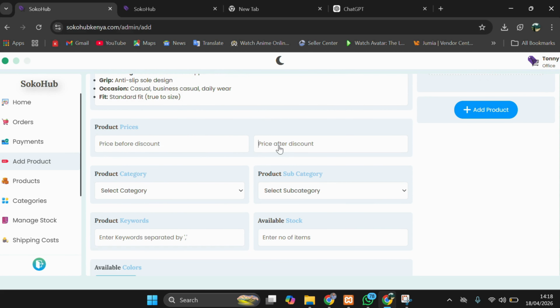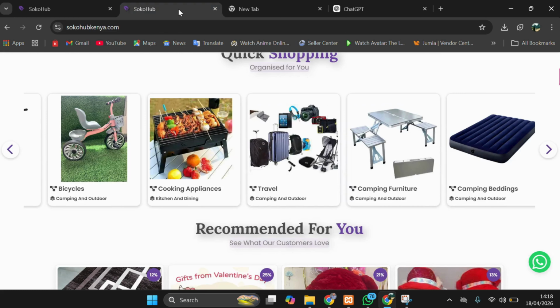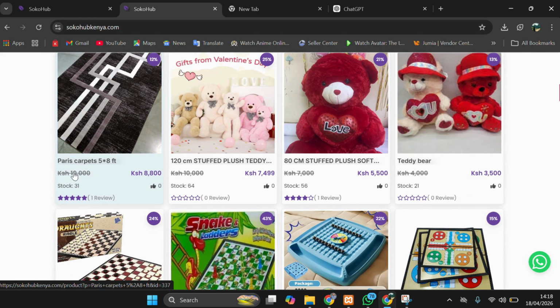Okay, the pricing. Now the pricing, we have two options. There's a price before discount and the price after discount. Price before discount is the one which will be crossed. Assume this shoe was 5,500 and maybe you want to sell it at let's say 5,000 flat. So it means it was this one and now it's this one. So this one will be the one which will be crossed. If you come to the website, you see there are two prices. There's this one which is crossed and this one which is the actual one.